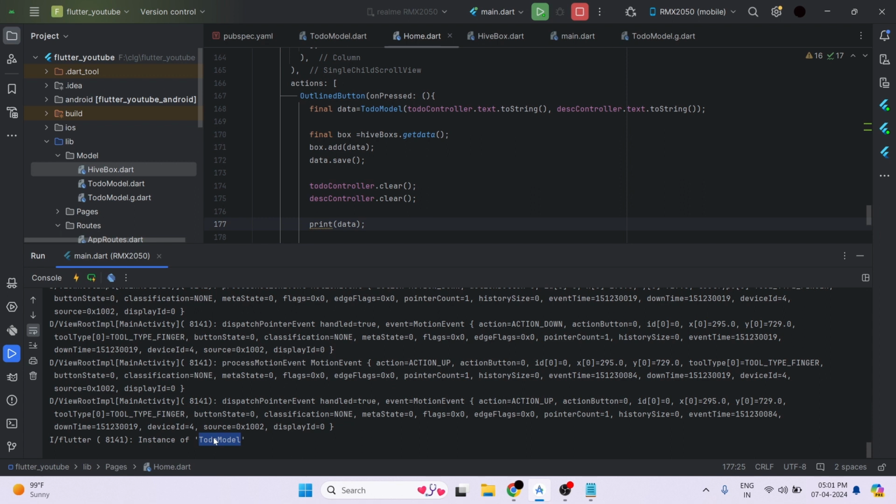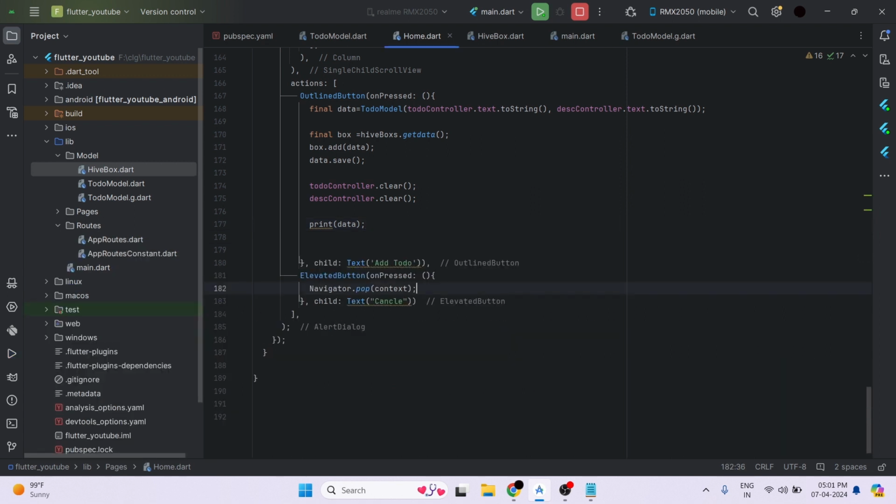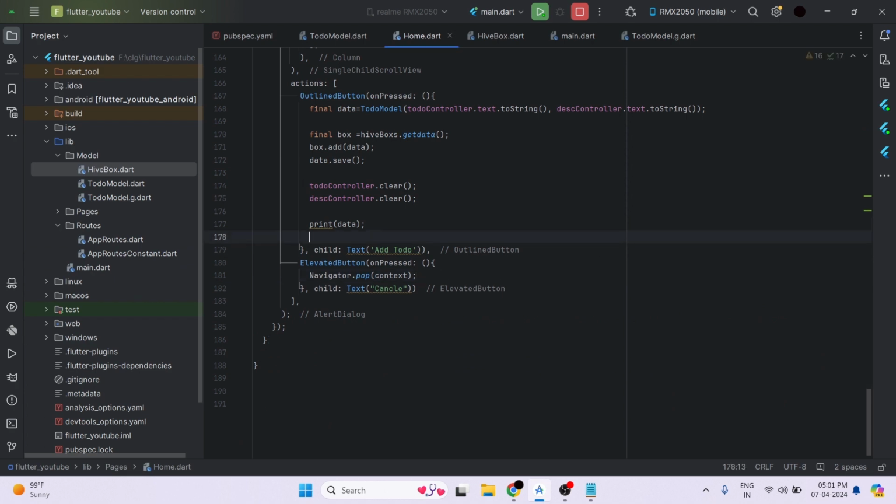In the next tutorial, we will learn to show the saved data in our application UI.